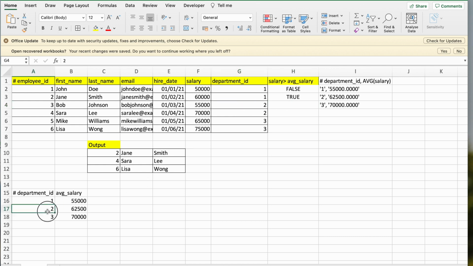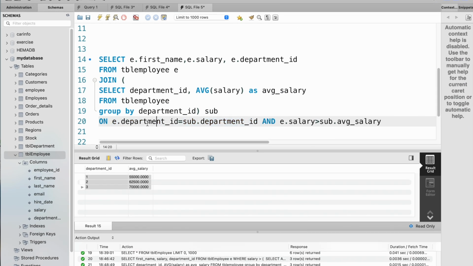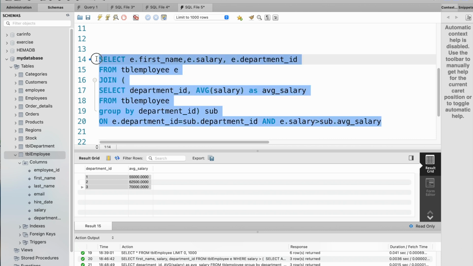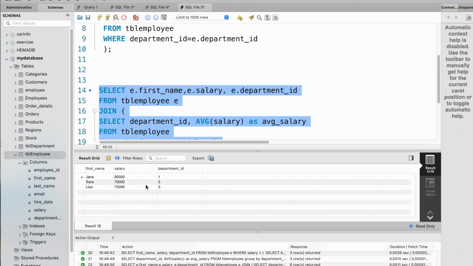For department ID 2, we have a matching record in the table, and we have one more condition, salary greater than average salary. It is false, true. Similarly for 3, there is a matching record with department ID 3, and the value is less than the average salary, so it returns false and true. Okay, so this is how this query works and it gives the same result. Let me run this query. Yes, we have the same result.